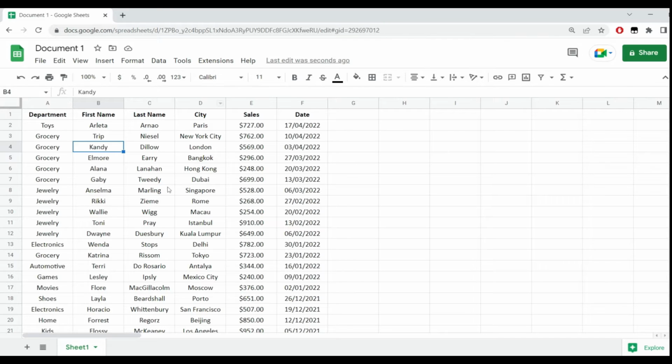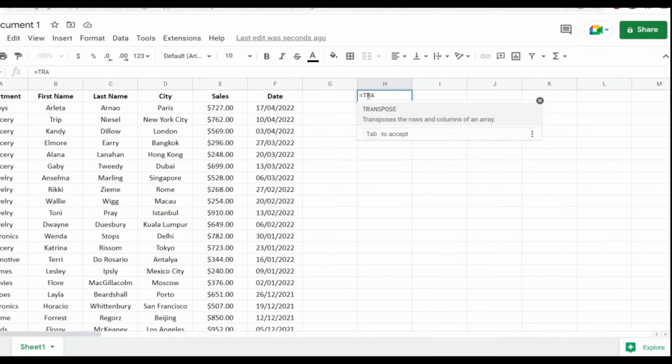I have a few columns with a few rows, and I would like to revert the way that my data is being aligned. I would like this to be added just like that on a column, and each individual row to be a column. So to do that, I'm just going to use transpose. I'm going to hit equal and write the name of the function.